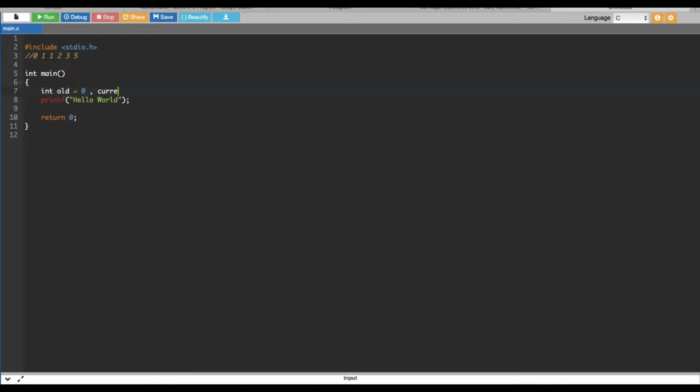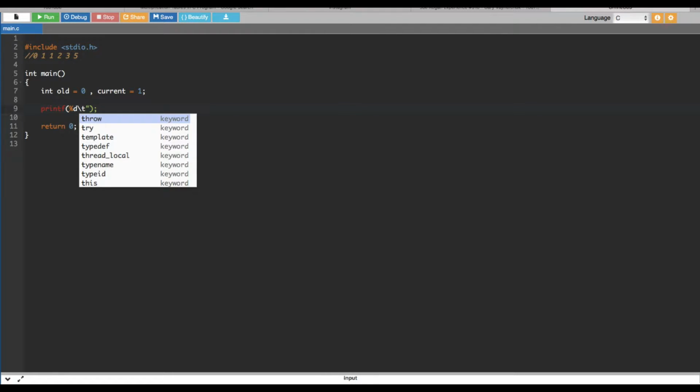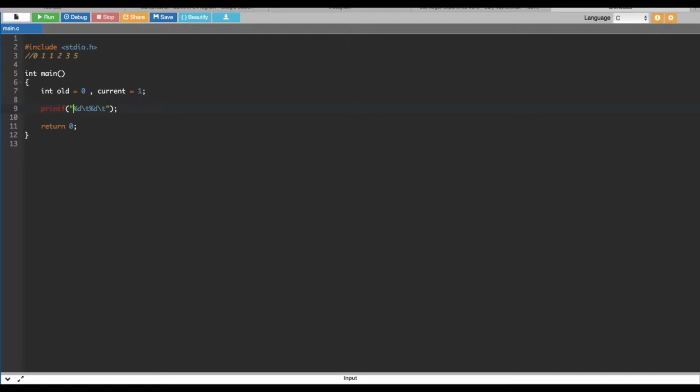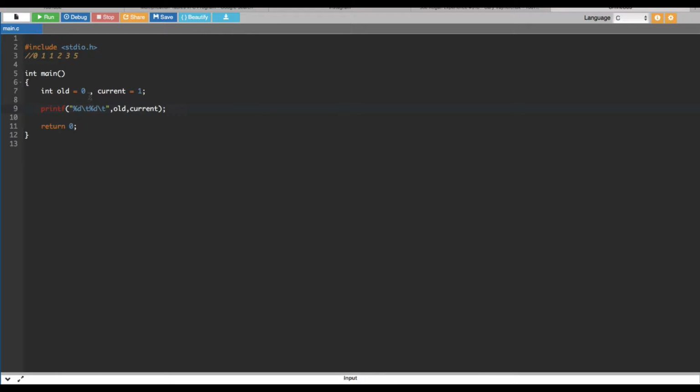I put current equal to 1, and also I'm going to print out the first two numbers directly, because for these two numbers we don't need any calculation. So we can just print out directly. Let's put \t and then %d \t. \t is just for the tab, and %d because it's an integer type variable. Okay, now this should be coming from old and current. So the first two numbers are printed.